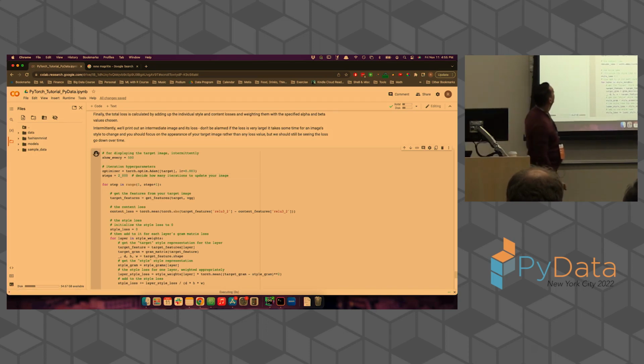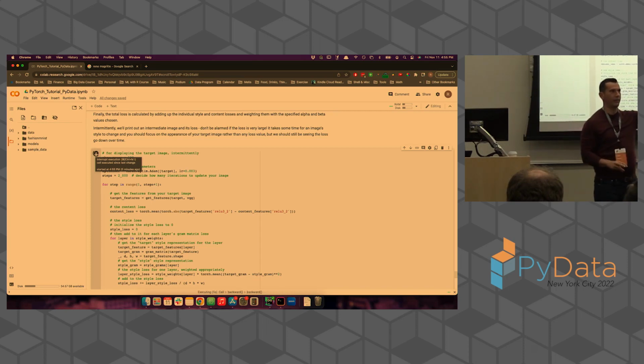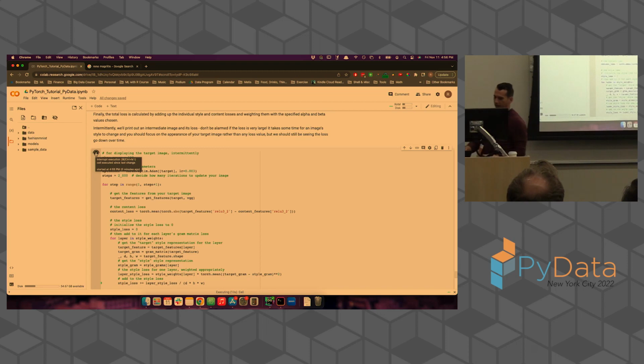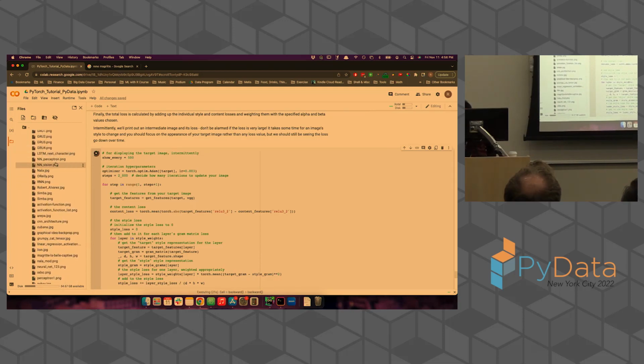Anyway, you'll see that the image of the dog gets filled in with a lot of the artistic elements of the Day of the Dead, and ultimately the final one is going to be different. Let me see if I have it right here in my data.